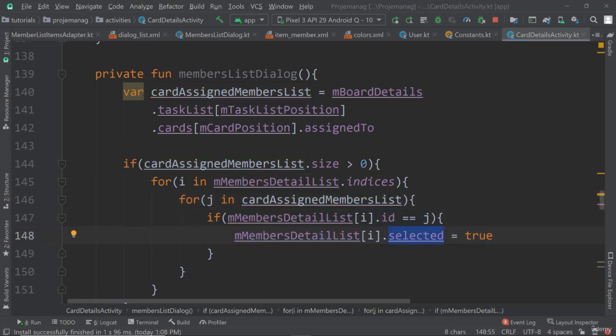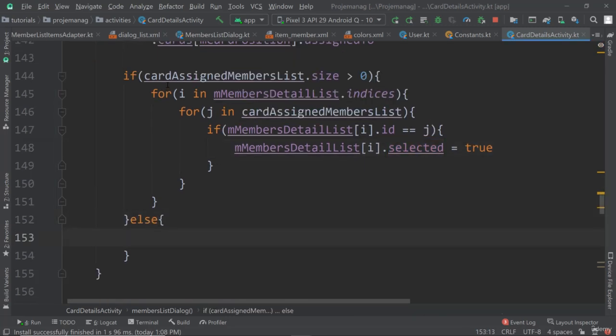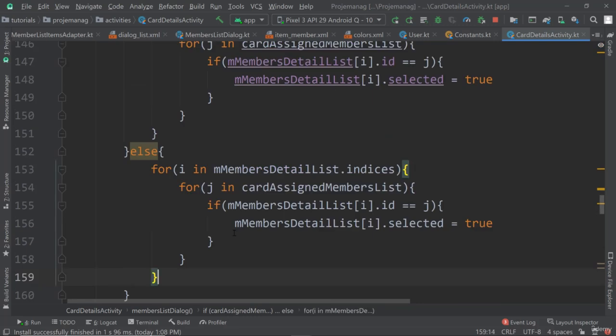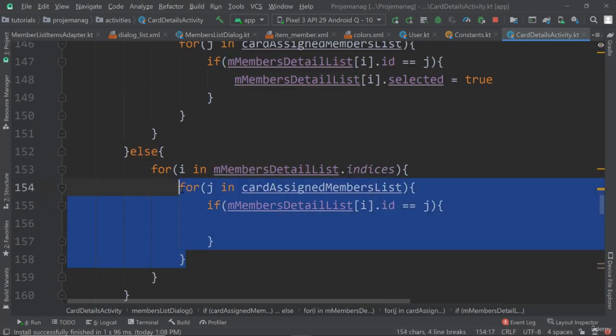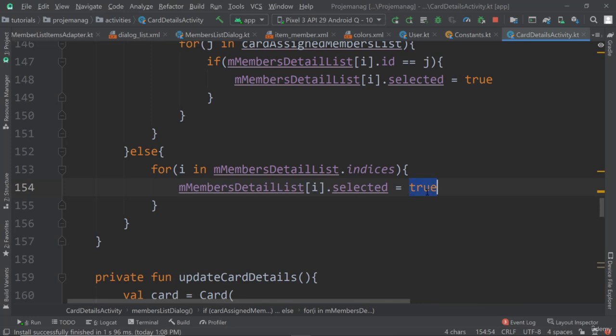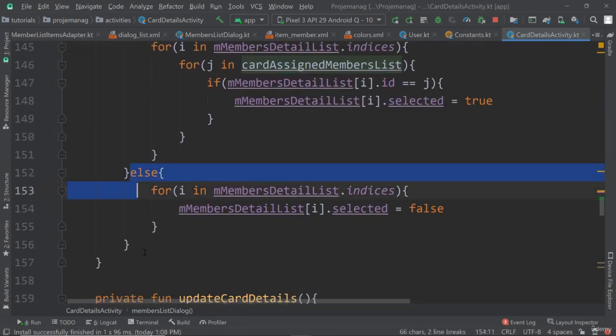Alright, and else, which means here, else of this if block here, we will just say, okay, for all of the members in the indices, let's set them to false. So here, false. They're not selected. So if no one is in the list of people who are assigned to the card, then no one is selected. So that's basically what this code here says.